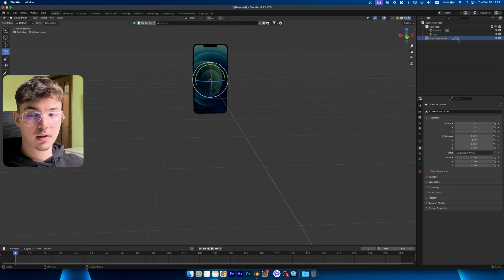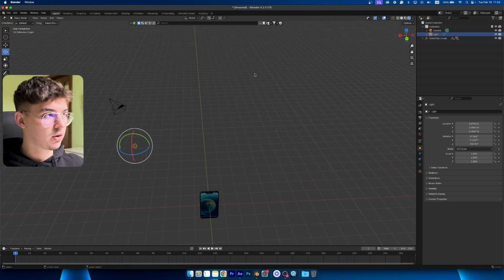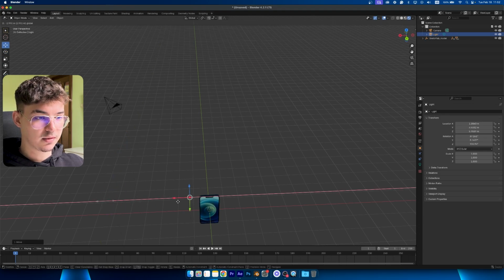So I have the phone, but it looks a bit dark, right? It's because the light isn't around the phone. So what I'm gonna do is hit the light, Shift space, press G, and move the light around the phone.